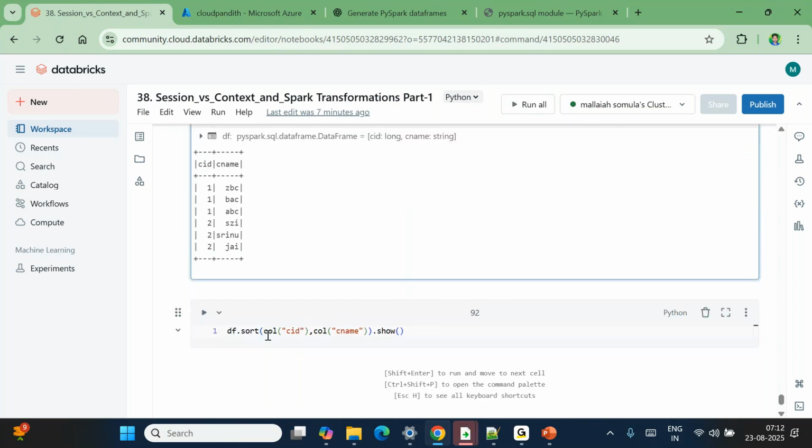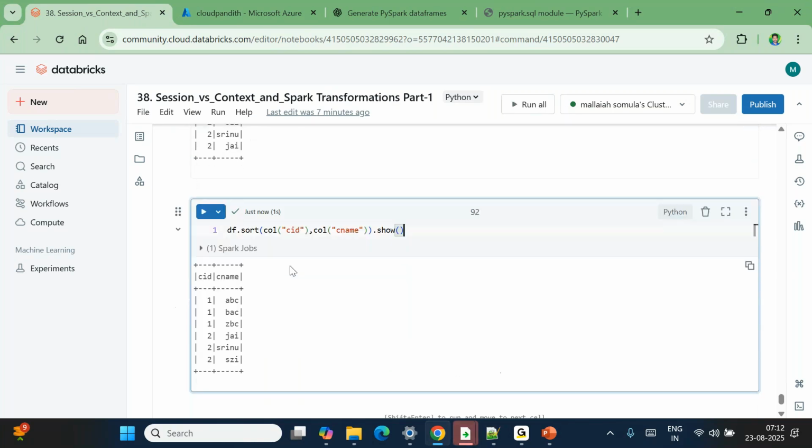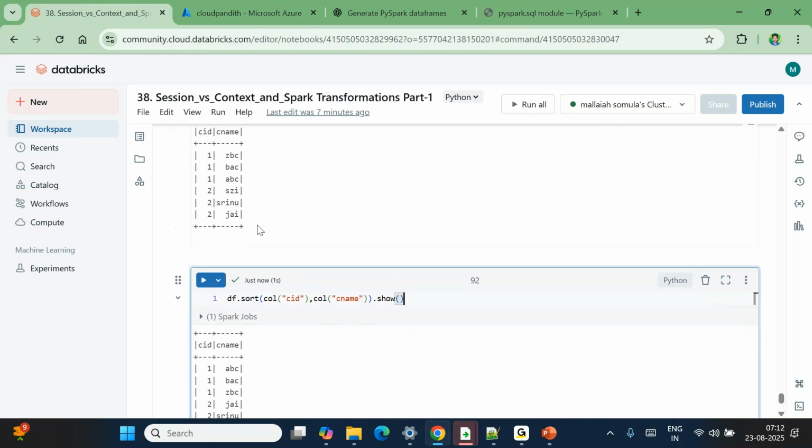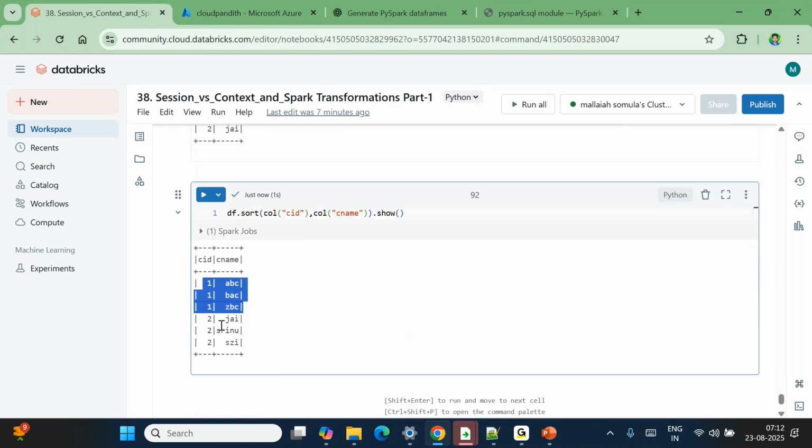You can also do the ordering on two columns. Sorting or ordering can be done on two columns, CID and CNAME. Now you see first 1, 1, 1, 2, 2 is arranged, and next ABC, next BAC, next ZBC. Next here also J, Srinu, H, ZI. So it is able to sort the data by two columns.